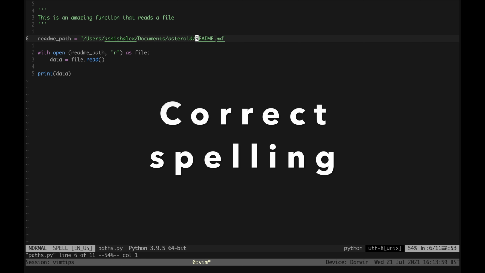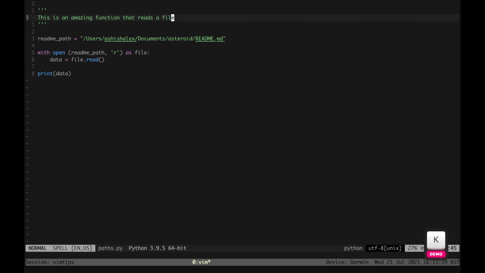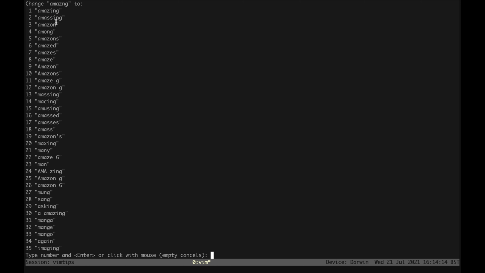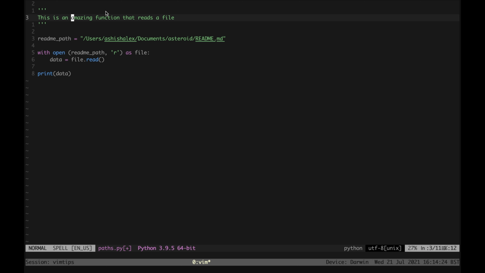The next command is correcting spelling. Let's say I have this comment and I misspelled amazing somewhere here. I missed the I and I want to correct it. You can correct this by pressing Z equals. It will open up a list of replacements that are available, and now I can select from the index. If I select 1, it selects the first one and replaces it. Usually it's the first one that is the correct one, so what I do is I prepend 1. So I do 1 Z equals, and it automatically selects the first one. Yeah, that's really neat.